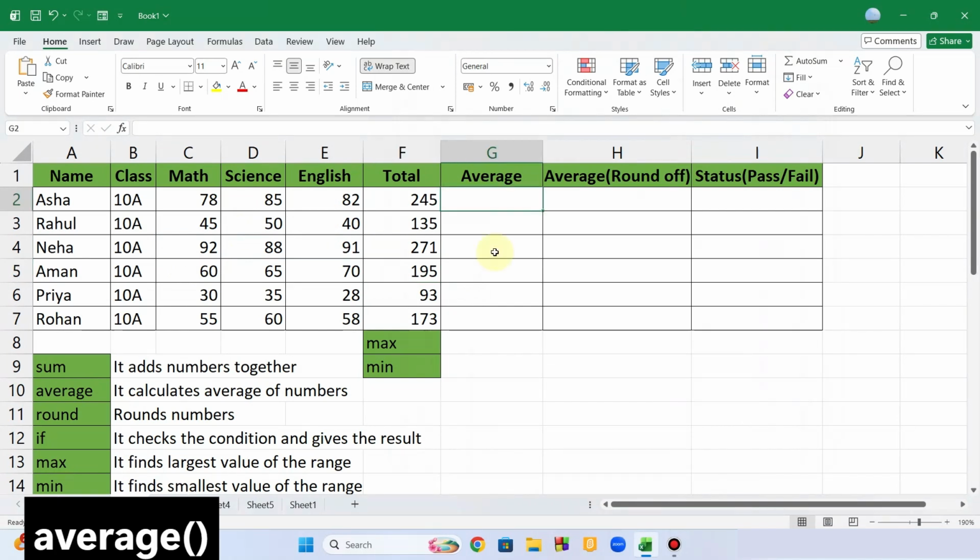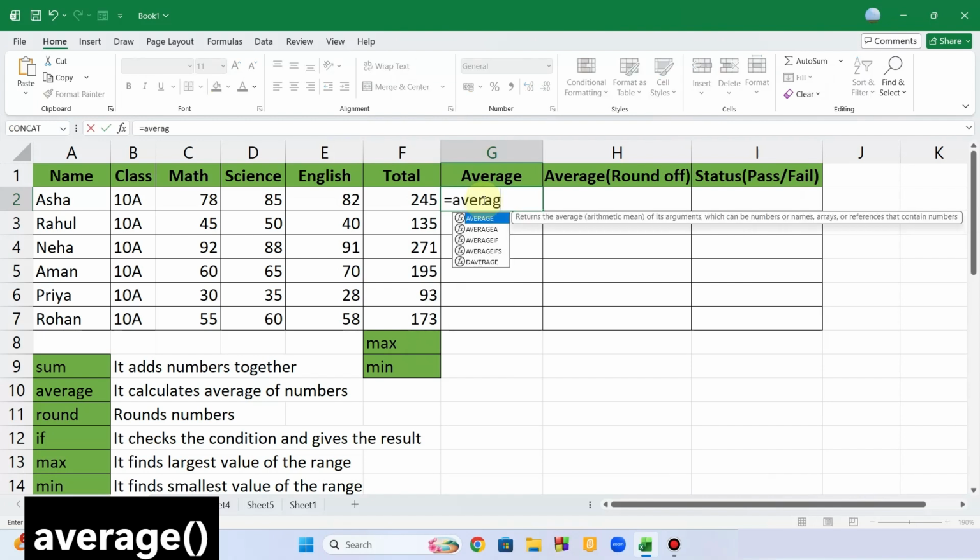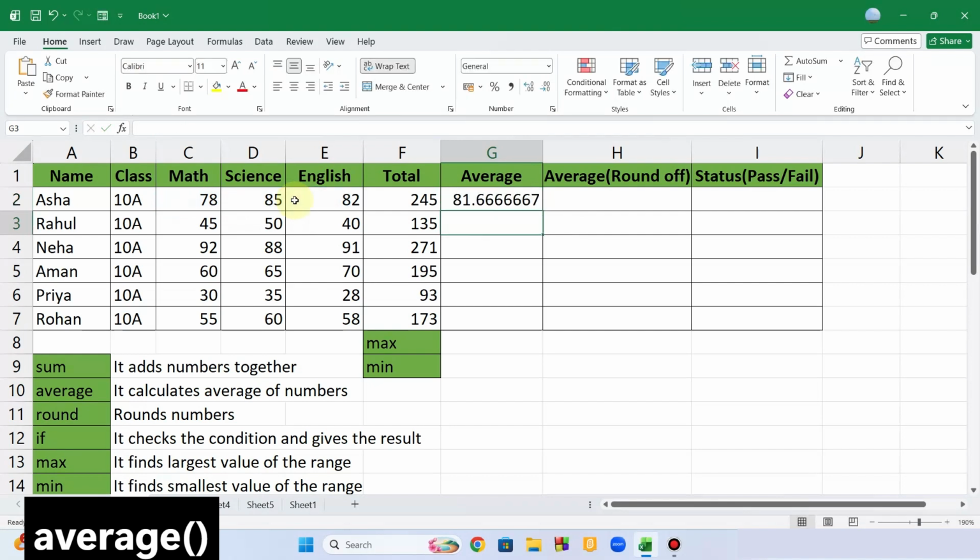Now let's move on to the next formula, that is AVERAGE. AVERAGE calculates the average of the numbers in a range. How to use the formula? We type equal sign and then type the name of the formula, which is AVERAGE. I'm starting my bracket and then giving the range. So this is giving me the average of student Asha. I am pressing the enter key and have got the result 81.6666. So this is the average of the first student. If I want to know the average of other students, again I will come to the bottom right corner and drag my fill handle, and I have got the result of the remaining students. So this was about the AVERAGE formula.